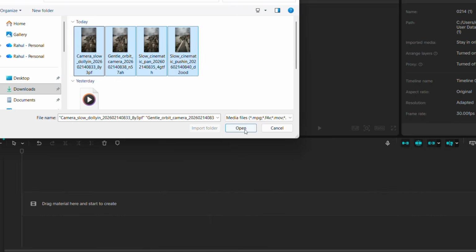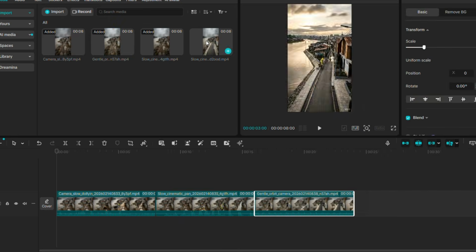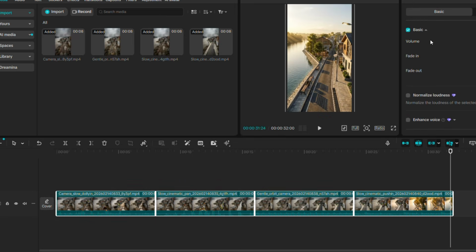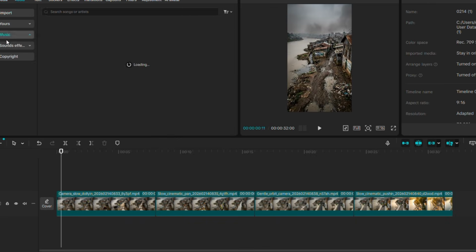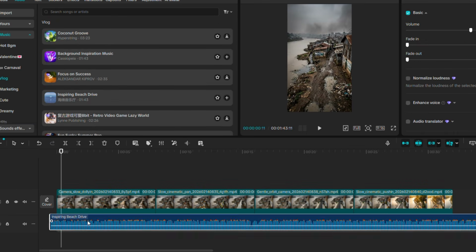Now open your editing software. Import all the clips. Arrange them in sequence to show the full renovation transformation. Zoom in slightly to remove logos. Mute the clips and add background music you like. And here's the final result.